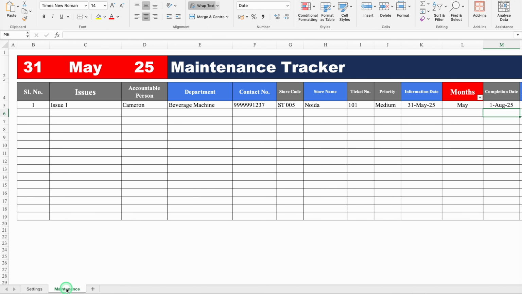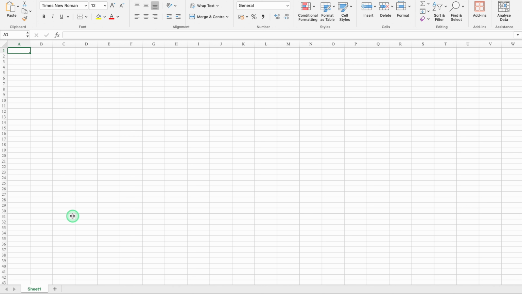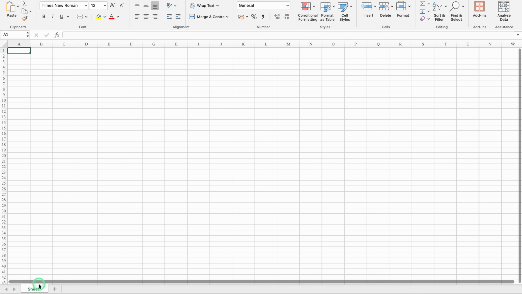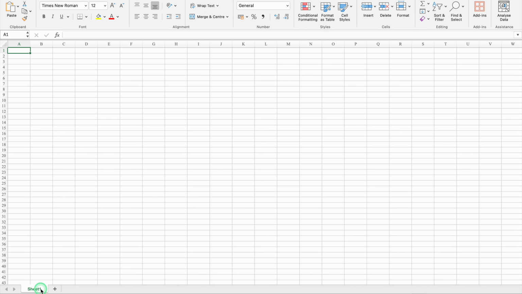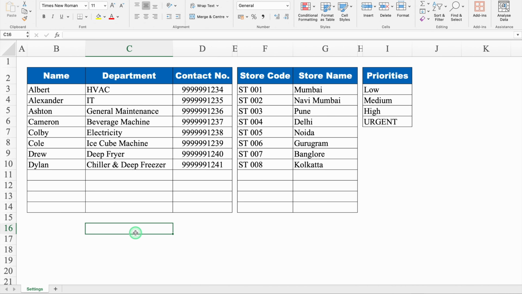I'll open a new workbook. So I have opened a new workbook. When we come to sheet's name, we can see sheet 1. I'll double click on sheet 1 and we'll rename this. This will be settings. We'll click on A1. We'll take settings data from my example file. This is my setting data.